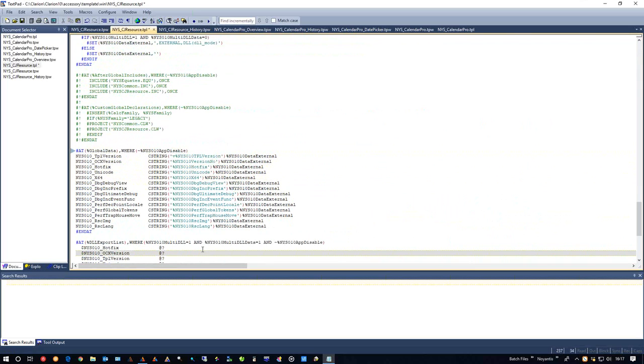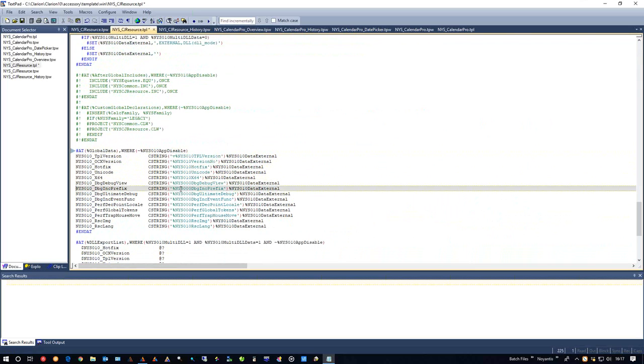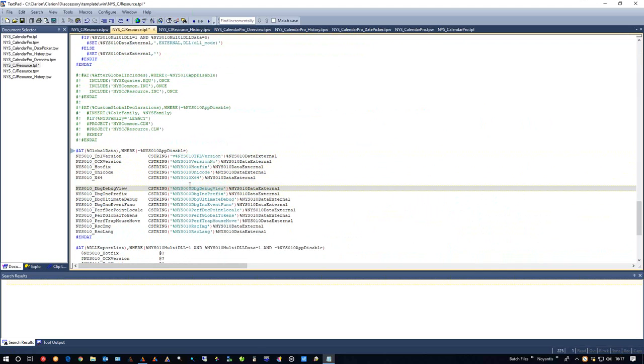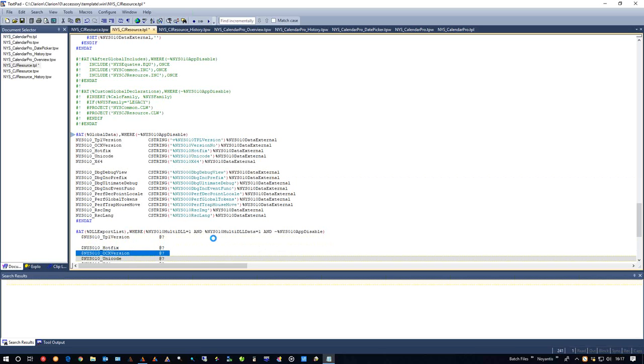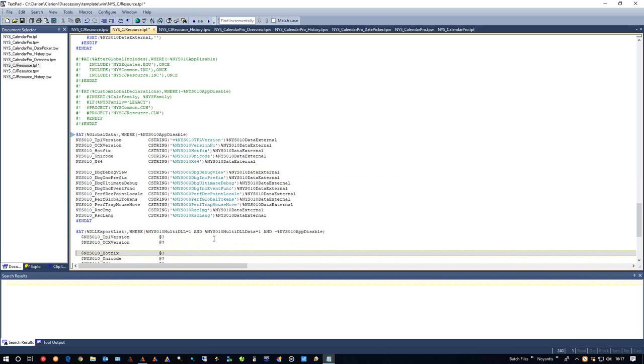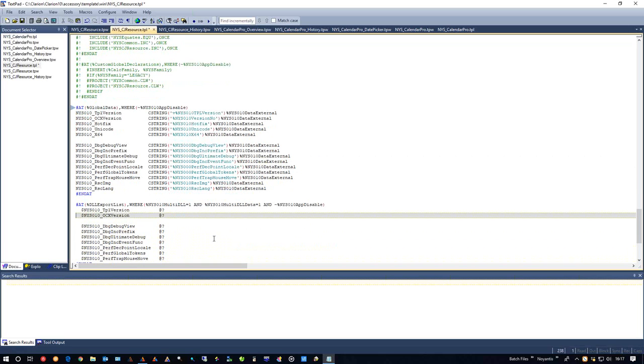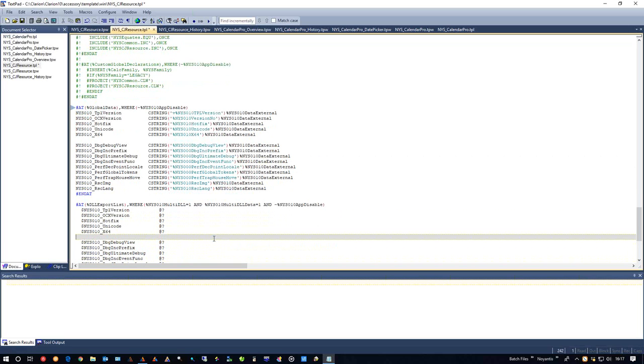And I think we're going to do the same down here to make sure that we've got them set to if they are multi-DLL. So TPL, OCX, hotfix, Unicode, x64. Maybe we got a bit further on than I remember actually.